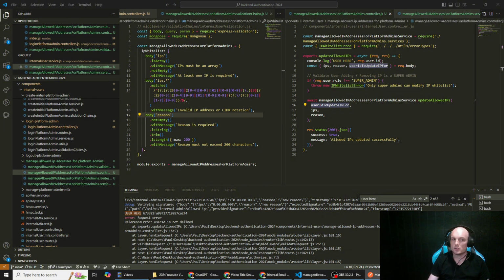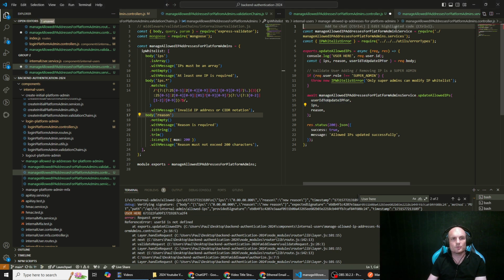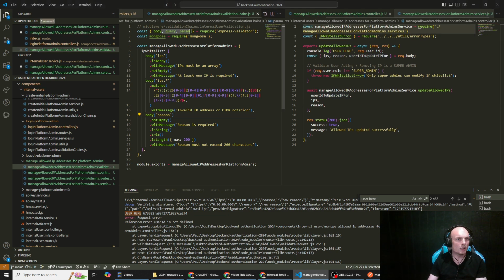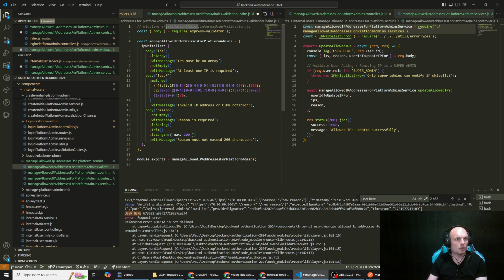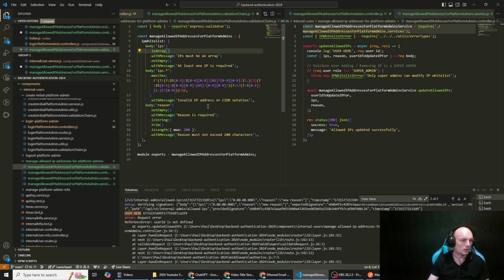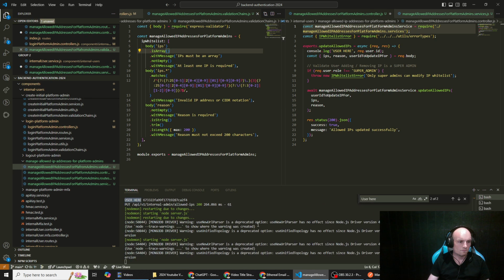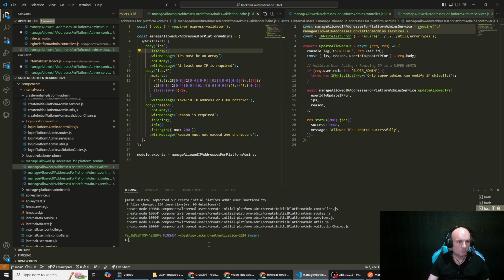All right. Fantastic. So let's get rid of this comment here. We don't need these. We don't need mongoose. Don't need that. Alrighty. Let's commit this. So git add, git commit, updated functionality for adding IP whitelist for platform admin.